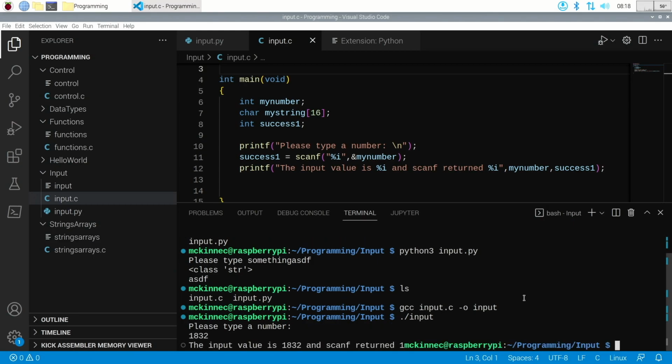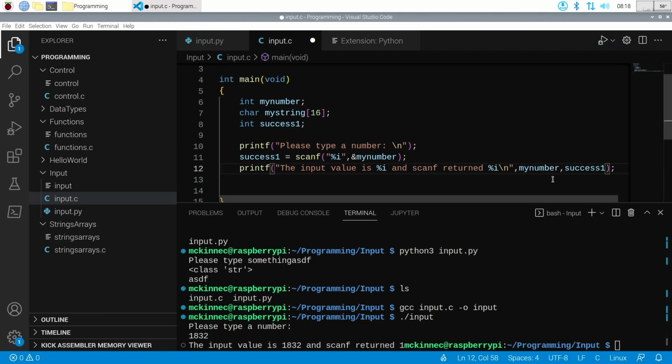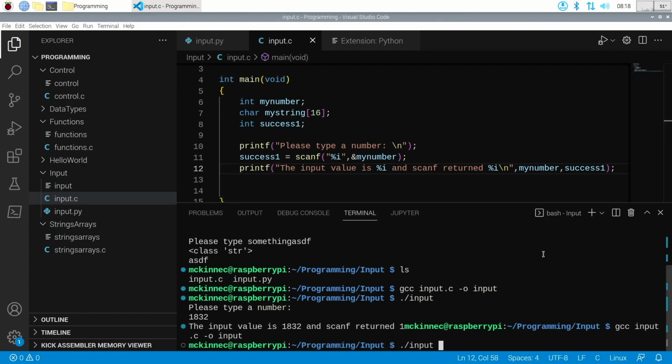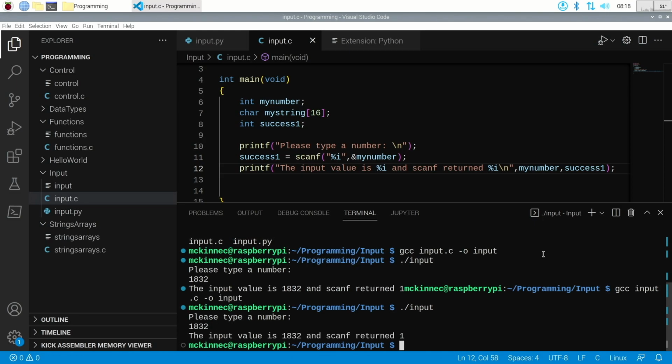1832. And let me put a carriage return here real quick just for cleanliness, so it's easier to read. So what did I do? What did I give the scanf function? I had to give it a format string that said what kind of data I was going to be accepting, and I had to give it the location in memory where I wanted to put the data that it got in. So two things.